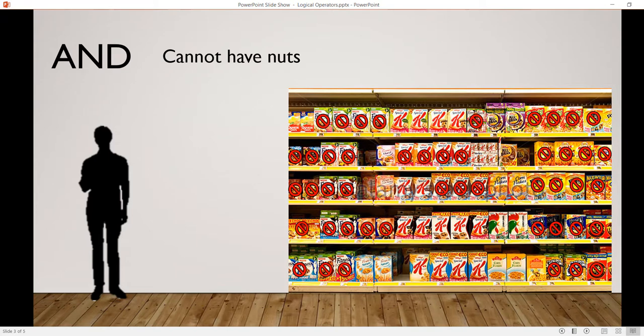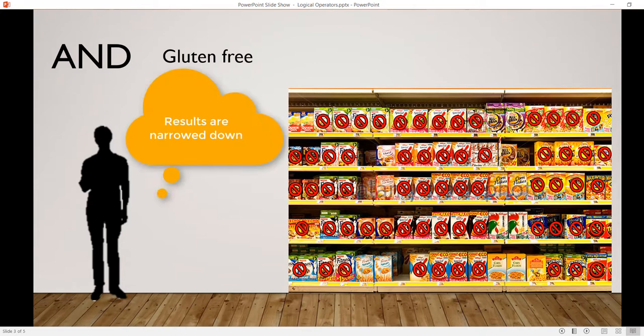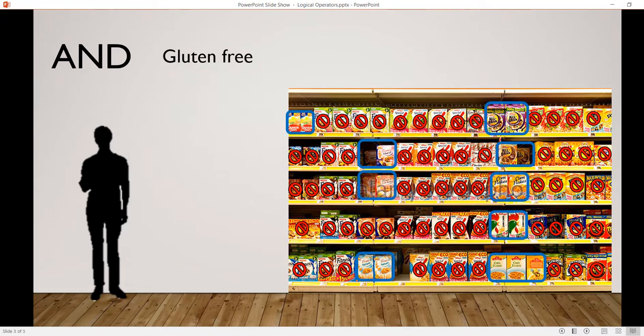The last condition is that the cereal must be gluten-free. Using that final condition, these cereals have been eliminated from consideration. Putting all of these conditions together using the AND logical operator, we've narrowed down our selection to these cereals.